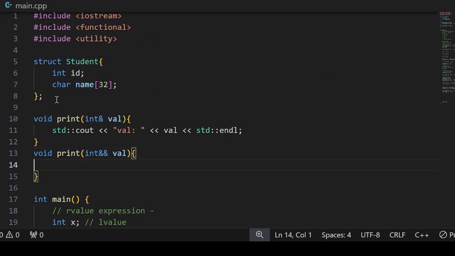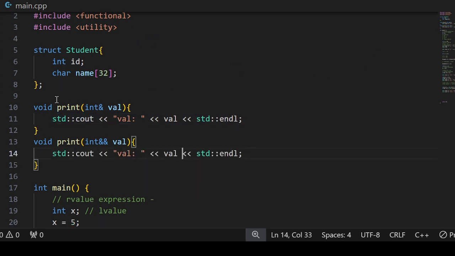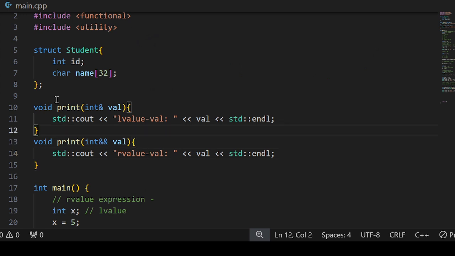Let me just copy this and then I'll talk about that. Let me have a message here so that I can identify when this function is called and something is displayed. I can be sure which function is actually called: L value and R value. So if the same function is called with an R value reference, then this function should be called. If this print function is called with an L value reference as an argument, this function should be called.